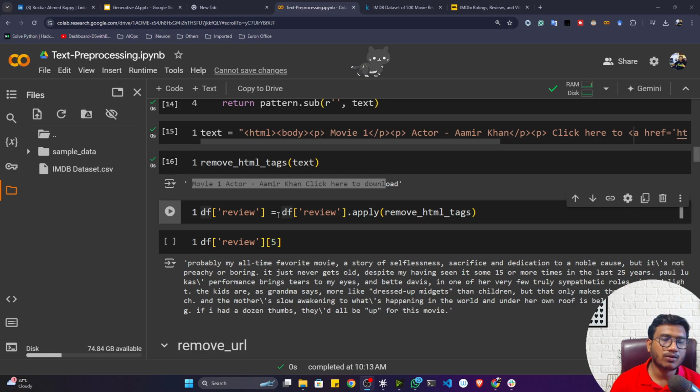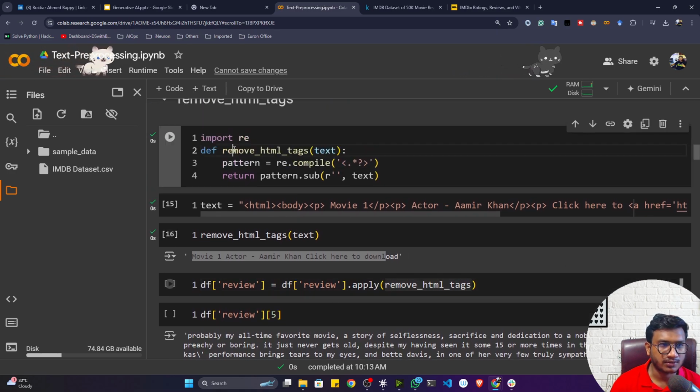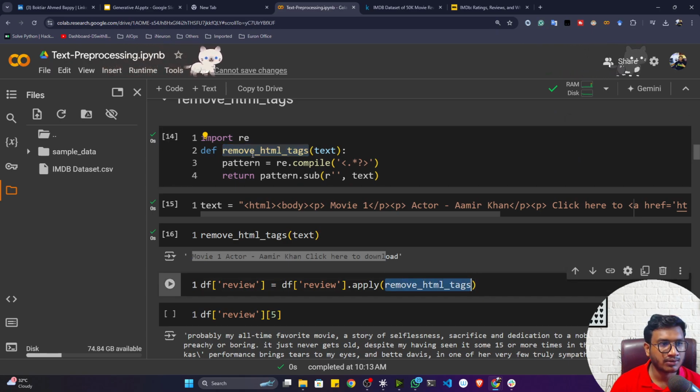Now if you want to apply this on top of the entire data set, just call this column name, let's say the review column, and there is a function called apply, and inside that just pass this function. The apply function actually takes one function object. Here I'm giving the function object, so it will apply this particular function on top of all the rows you have in your data set.